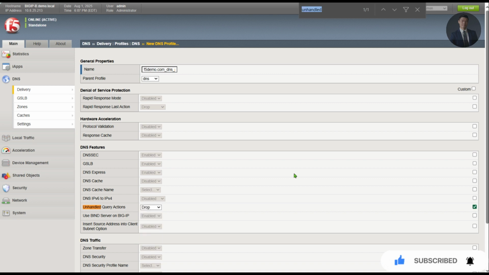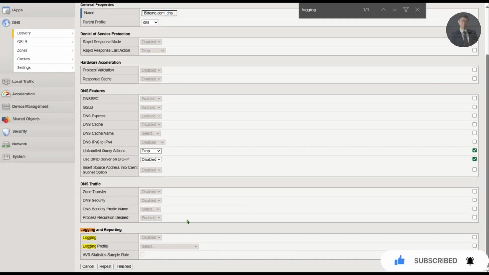Next, for use BIND server on BIG-IP, we'll say disabled. Go to logging. Let's configure the logging. It's going to be enabled, using the logging profile we have created previously. And for AVR statistics sample rate, we will be checking this, say 1/1 query sampled. Finish this.